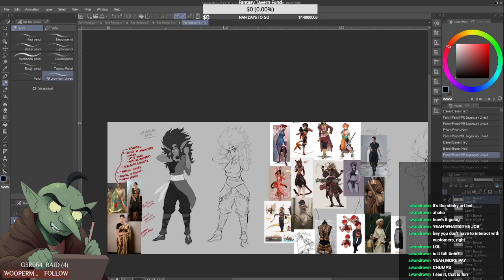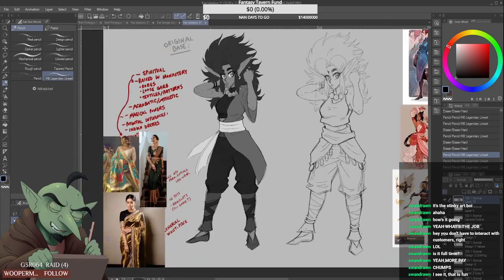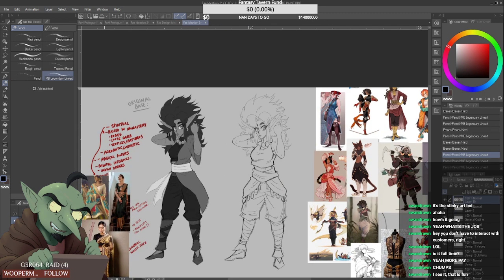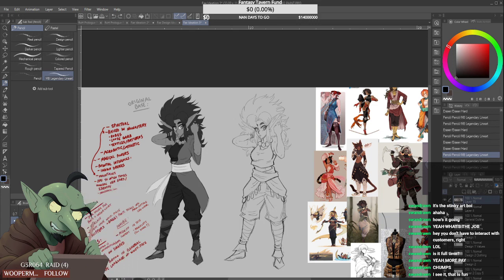And I have some other references of real people over here, some Indian dresses with the sashes over the shoulder, but I don't know how to incorporate them that well. You know what I could do? I didn't even try this. This would be neat. So we're gonna try that. Get that mood board. Get this one out of here. Go back to the thing. Where am I?